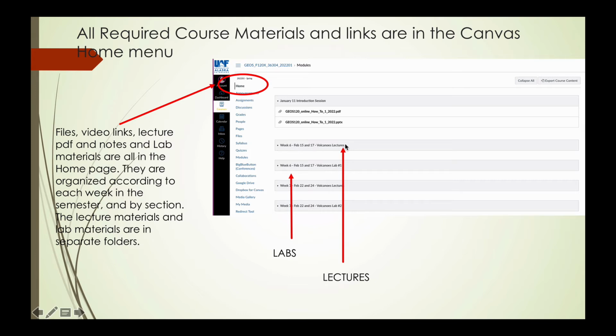The Volcanoes lecture materials are in this module. For the lab that week, the first Volcanoes lab materials are in the module right underneath it. So they're arranged according to week, the dates, and the section, and the lab number.